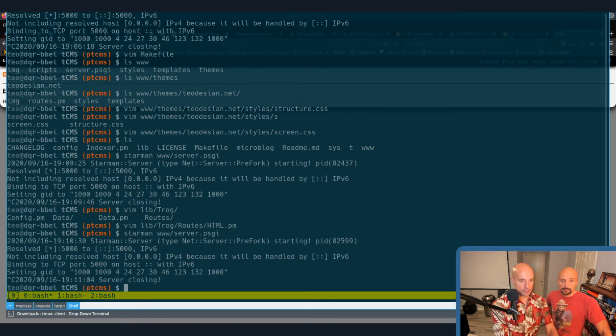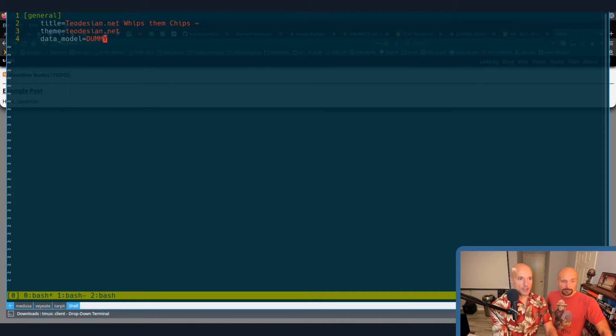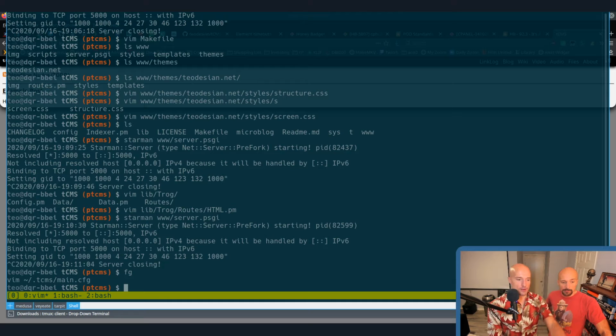So let me shut down the server real quick and I will write a config file. As you can see, the config file for tCMS under this new model is a lot simpler. It's basically: what's the title of my landing page? What theme am I using? And what data model am I using? Because I plan to have the existing flat file data model supported so that you can easily migrate to the new one. So let's write that inside of whatever user this is running as, in their home folder, .tcms/main.cfg.